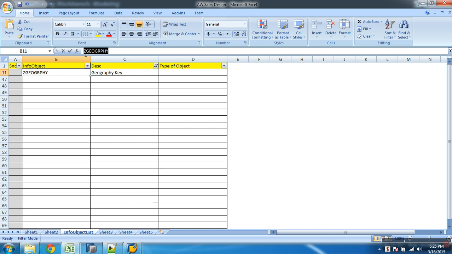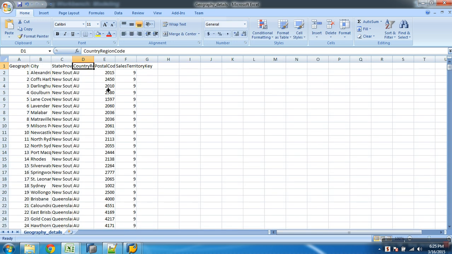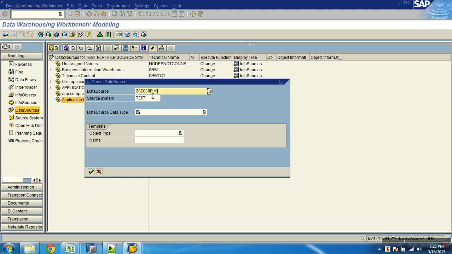I'm creating this data source to load the attribute table for this object, right? So generally the naming is info object pair underscore attr. So this is the data source to load the attribute table for this one. Any name you can give, but I'm preferring to do this. Now what is this?